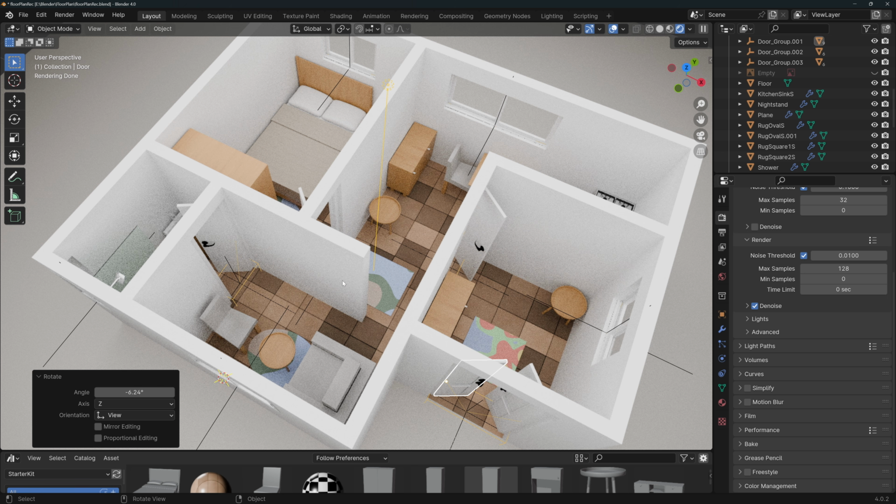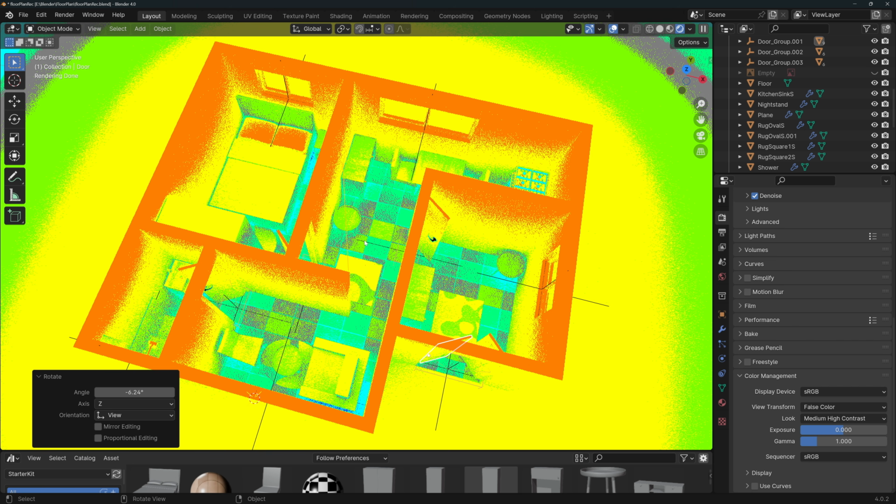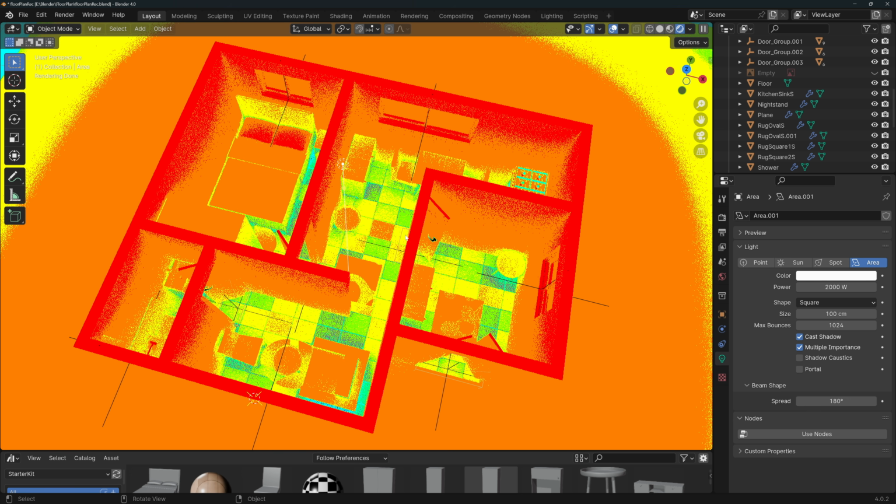that looks good. One trick you can use to find a good lighting is go to the render properties and scroll down to color management. Change the view transform to false color, and this shows you something like a light heat map. If I go back to my light properties, I'm going to increase this to 2000 to show you. You don't want to have anything completely red. That's overexposed and it's going to look too white on the camera.